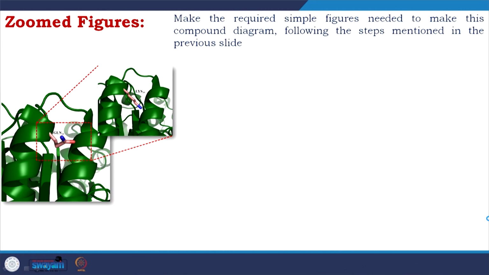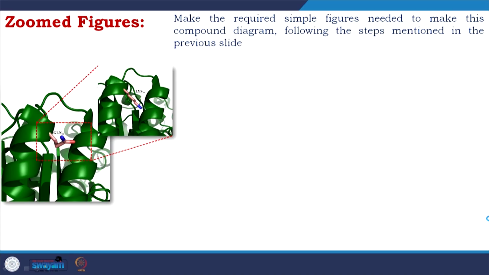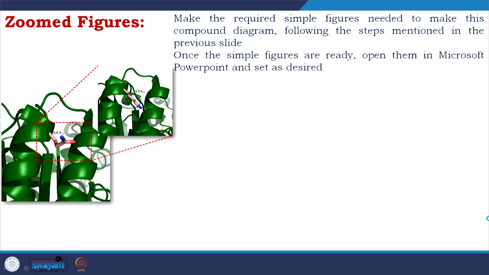Zoomed figures. So, you have one mutation or one residue, you make a mutation, you want to show the environment by zooming it. So, make the required sample figures needed to make this compound diagram following the steps mentioned in the previous slide. Following that you could make the simple figure. Once the simple figures are ready, now you open them in Microsoft PowerPoint and set as desired. So, here you are actually not creating an image, you are mixing a few images to make a complicated image which actually explains the science you want to project.